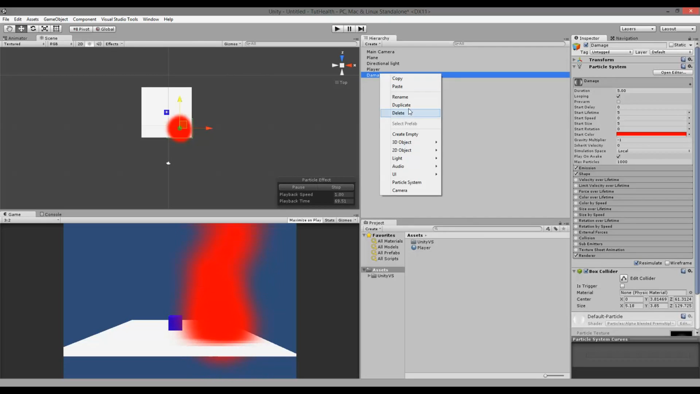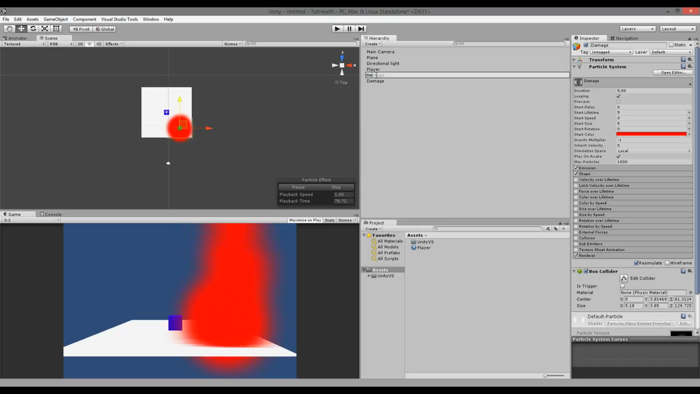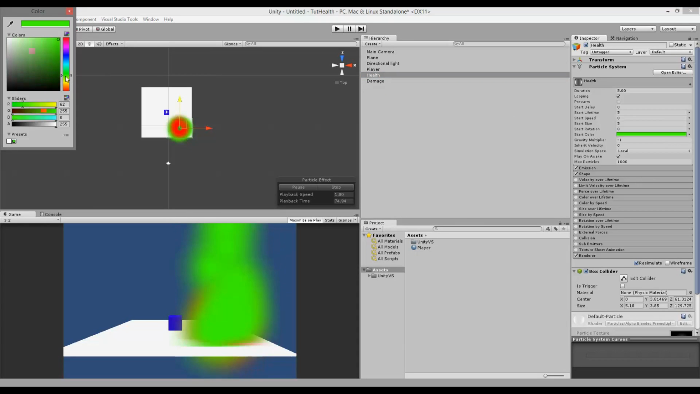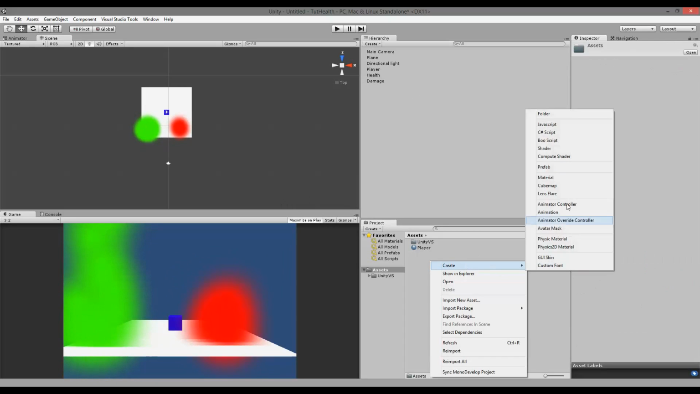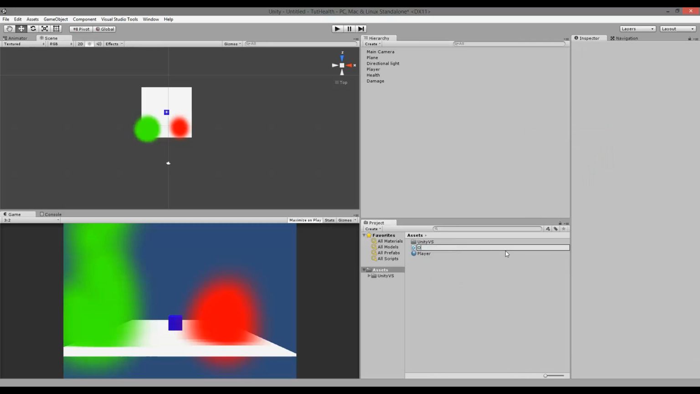And I'm going to duplicate this and create one called health. And then I'm going to change the color to green. That's basically the only difference between the two of them. Just move the green one to the left side here. Okay, so now we want our player to be able to move around, so I'm just going to add a script real quick called player script.